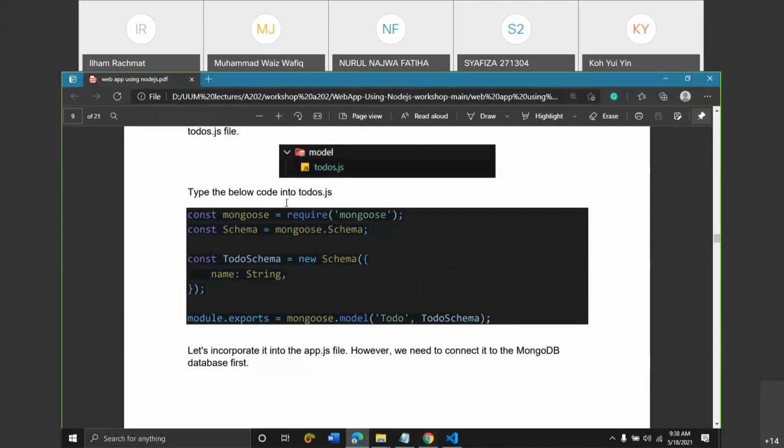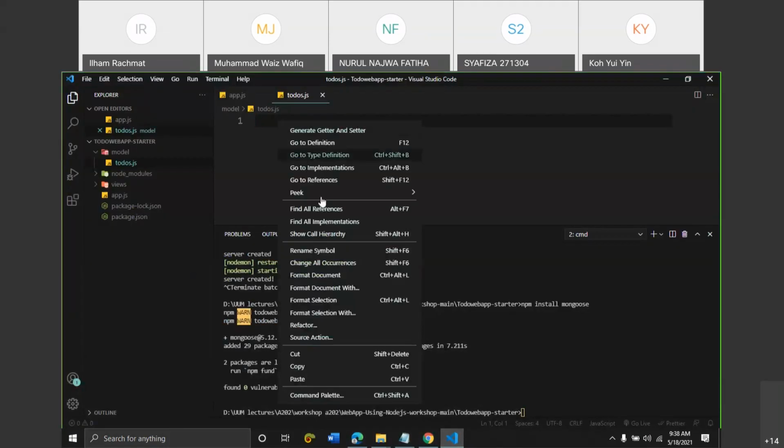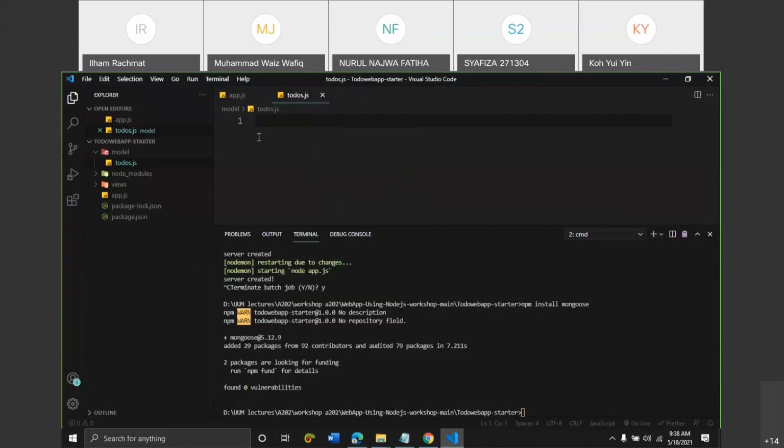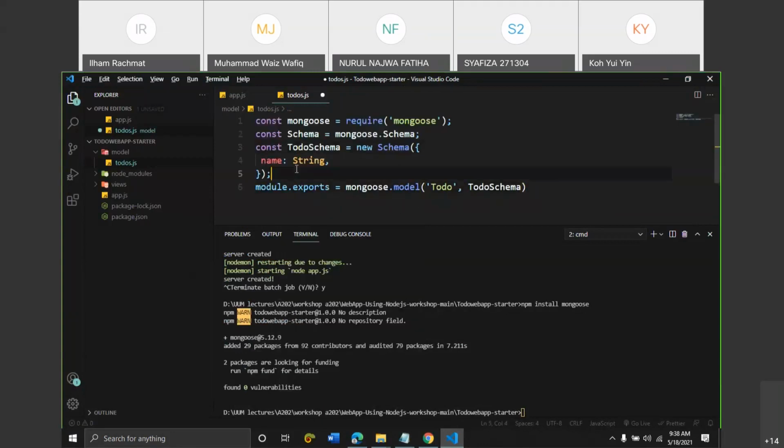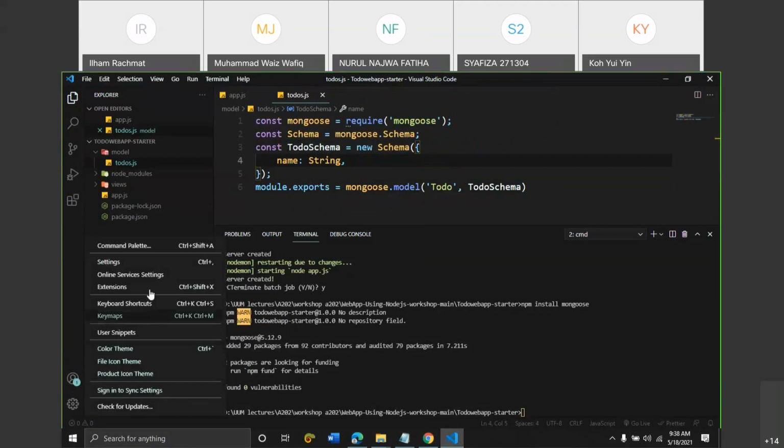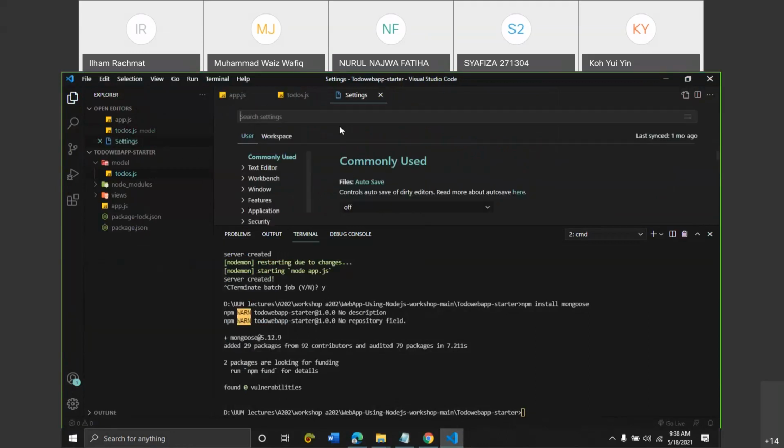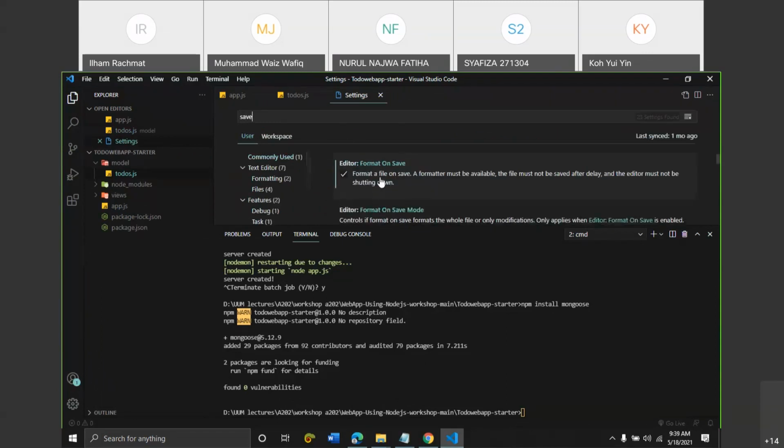All right, so copy and paste this over here, and just save. It will automatically refactor your code. So if your code is messed up like this, when you hit save, it's going to refactor that. Now, if you don't see that, go to the settings. You will see format on save. Just check this one.